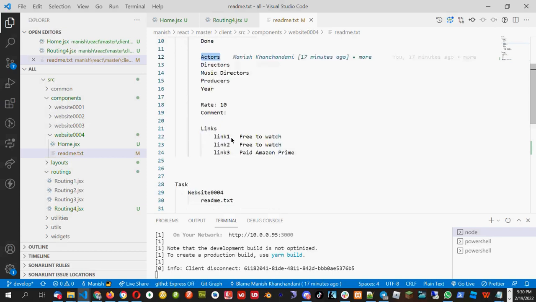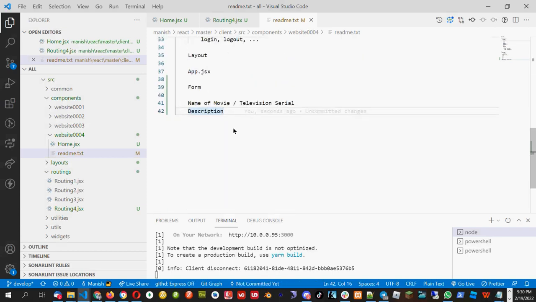Okay, let me see. Let's put this also, actors. Then we can update also. Now actors will be like this, a text field with the add button. When the user puts in the text field, for example, Dharmendra as an actor, once he presses the add button, this Dharmendra will be added in some kind of array. Then this text will become empty, so he can put another actor.